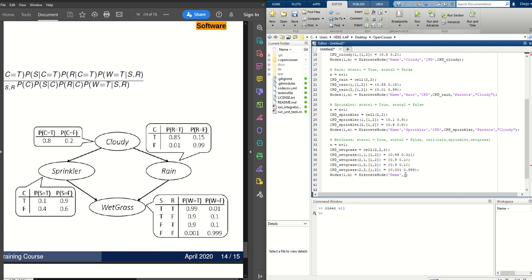So we need to define our node here. So here our node is called wet grass, and then the CPD is CPD wet grass, and then the parents.